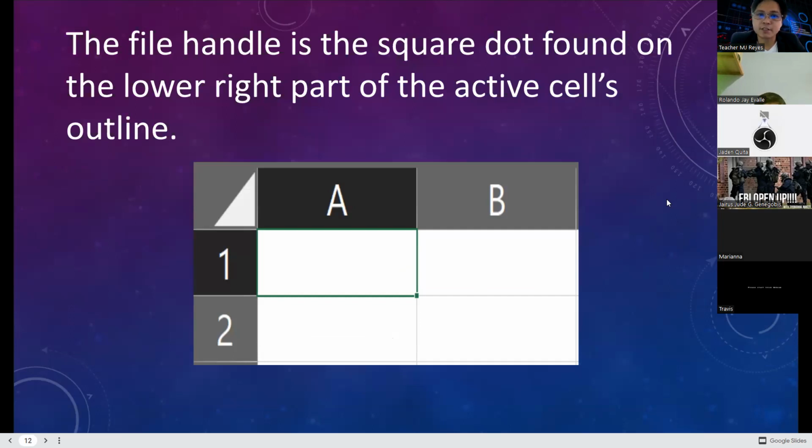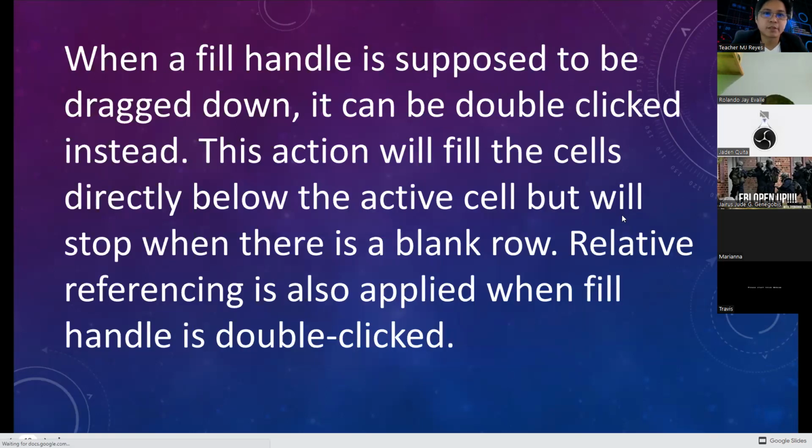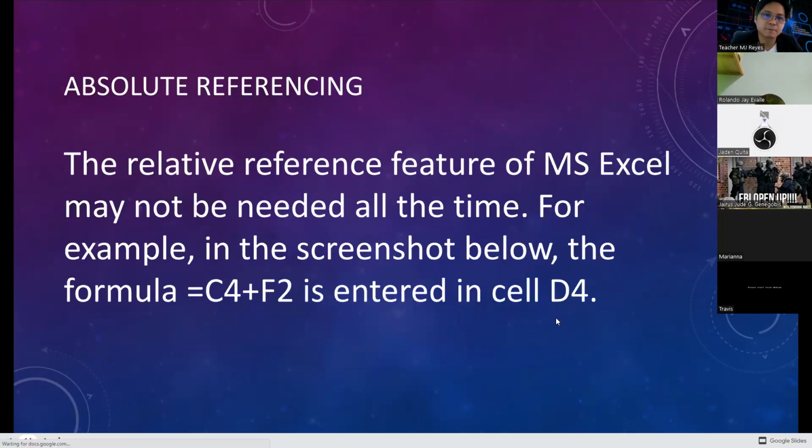The fill handle is a square dot found on the lower part of the active cell's outline. This is really important because when you drag it, you can directly copy the formula, not the content, but the formula of that certain cell. When the fill handle is supposed to be dragged down, it can be double clicked instead. This action will fill the cells directly below the active cell, but will stop when there is a blank row. Relative referencing is also applied when the fill handle is double clicked.